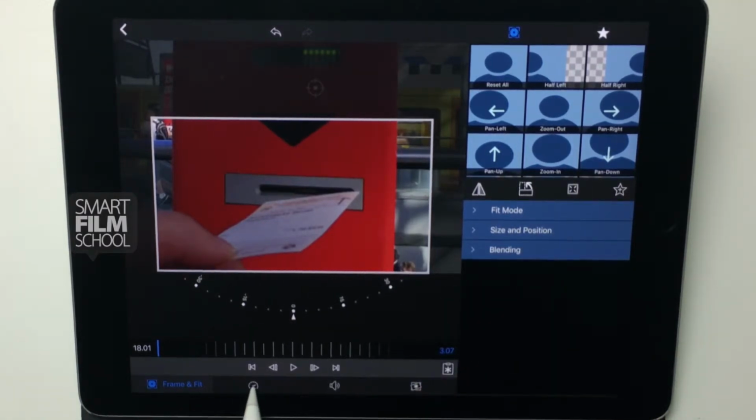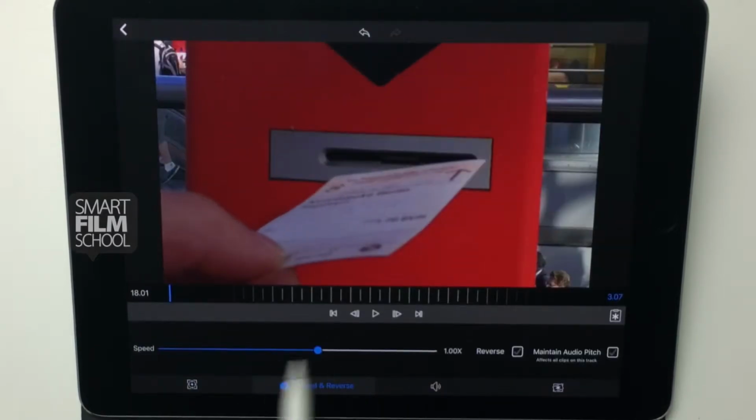These icons down here, after frame and fit, is a speedometer. So speedometer will let you slow down or speed up that shot, or even reverse it. Now that's pretty cool.